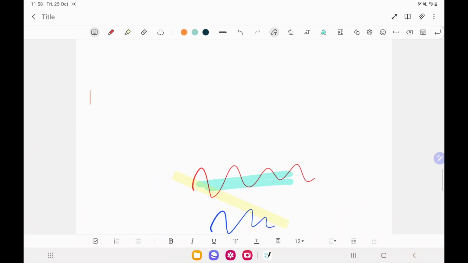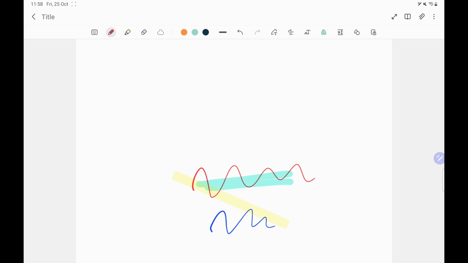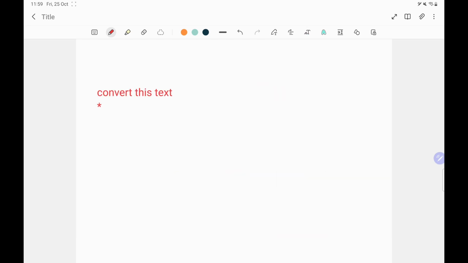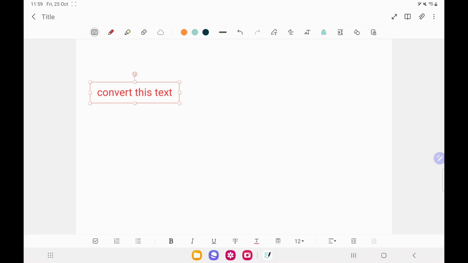Now the other thing that you can do is this option right here called converting your text to typed text as well. So this is for if you've already written something like "convert this text", and if we wanted to do that, you can see it does it for us, and you can just convert that and it will be there. I don't know why it's gone with this asterisk, we definitely don't need that. But that is how that feature works, and that way this is in a text box that you can move around as well. So that is that.